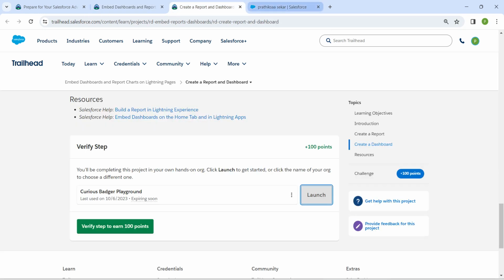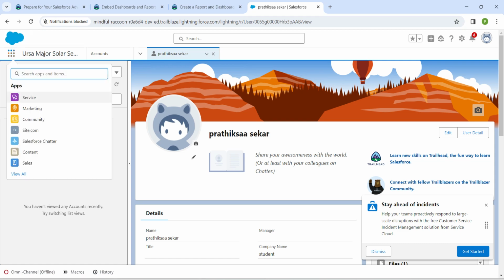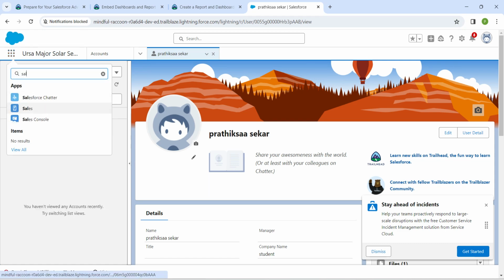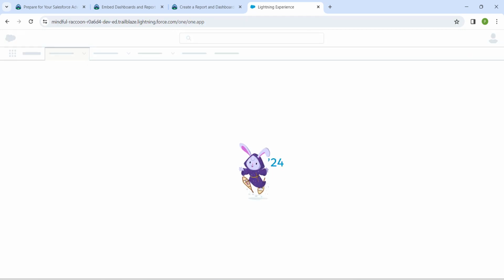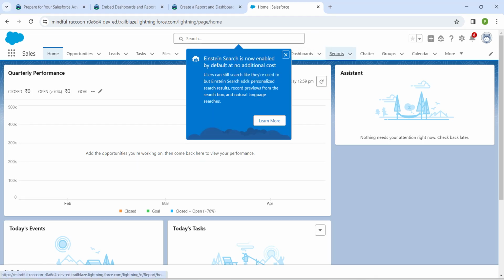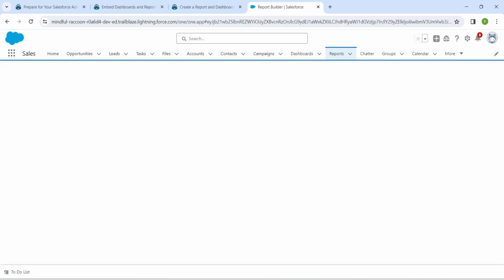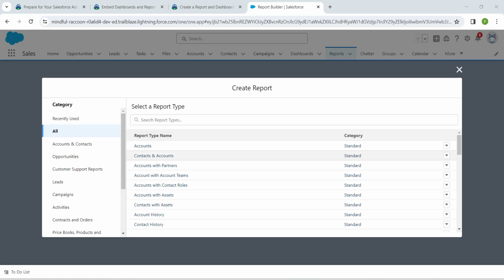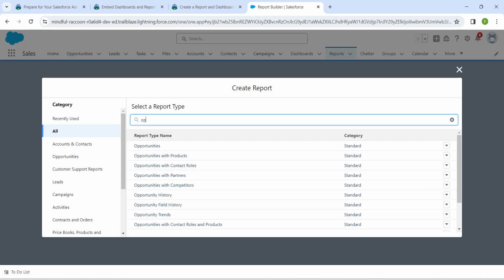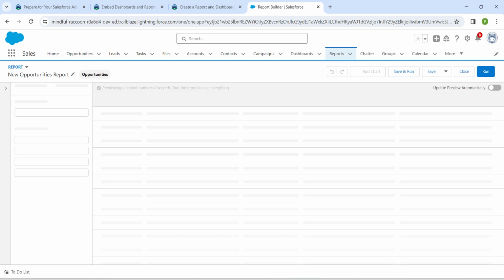So once you launch your playground, by clicking on this app launcher, I'm just going to search for sales. Once you get the result, click on it. Once you open Sales, just make a click on this Reports. So here we are just going to create a new report. Click on new report, and for select a report type, I'm just going to search for opportunities. Once you get the result, click on opportunities followed by start report.